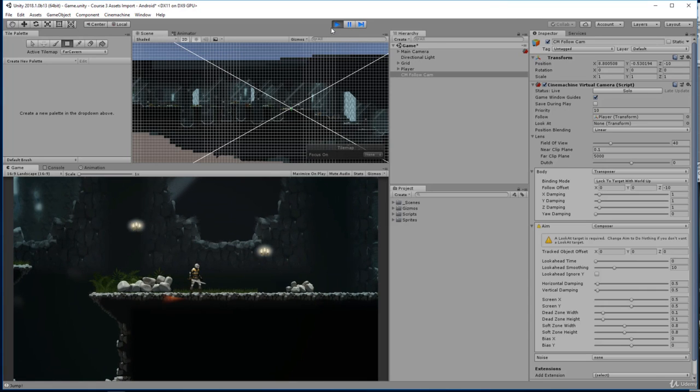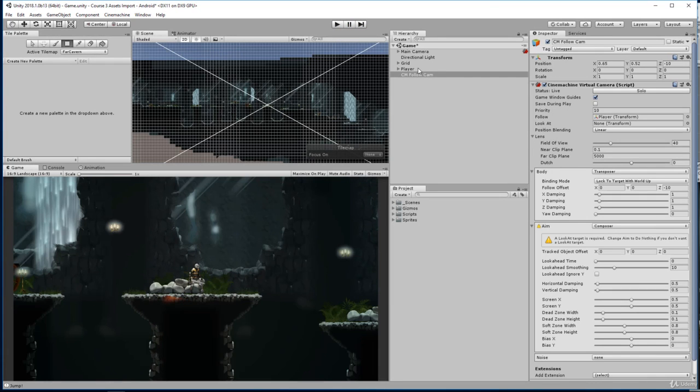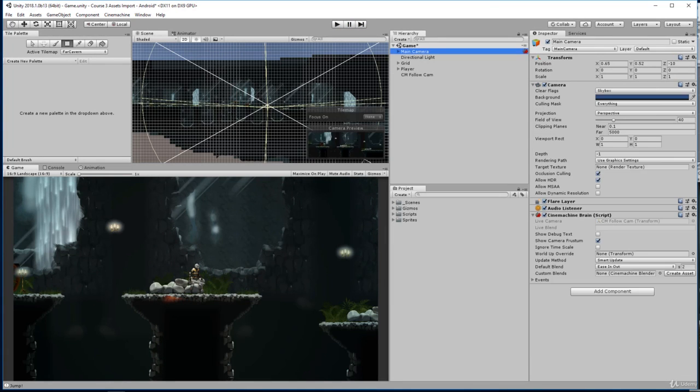Now, the reason why this works is because when you create a virtual cam, it automatically adds what's called a Cinemachine brain to your main camera. And that tells it, hey, use the live camera CM vcam 1. Now, when you get into things like creating cutscenes and you work with Timeline, you can have multiple cameras, and essentially what's happening is the main camera takes the position, rotation, and properties of the virtual camera.